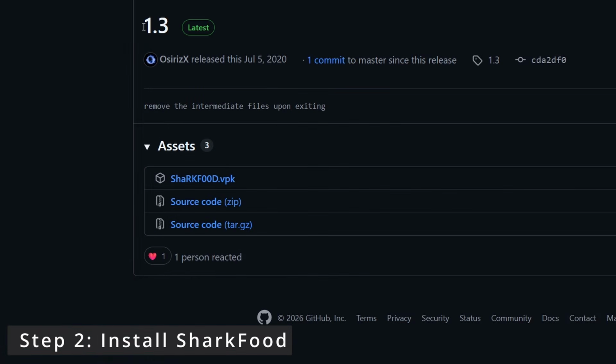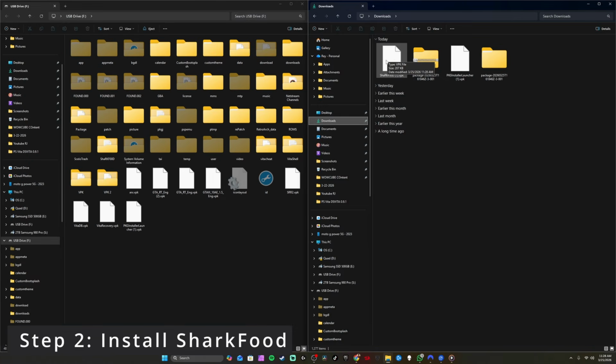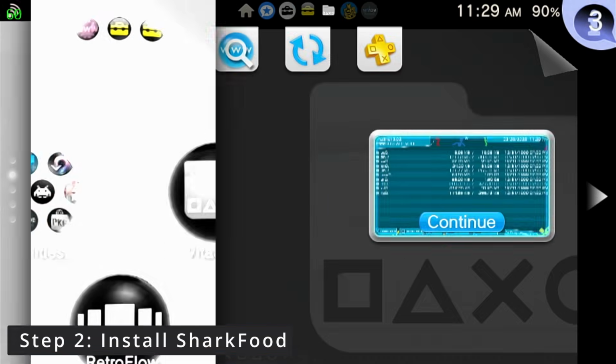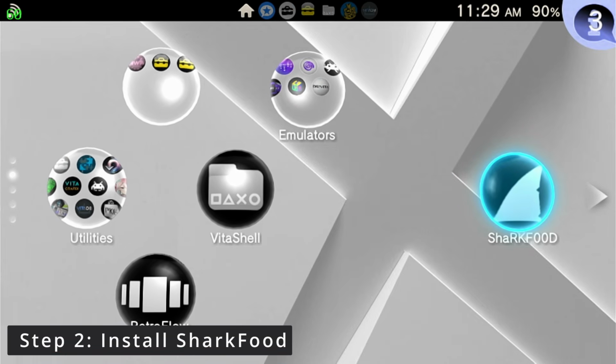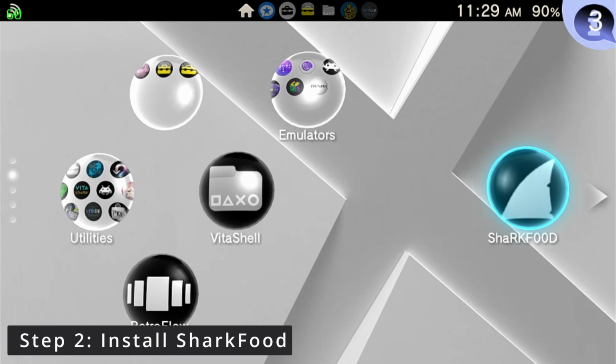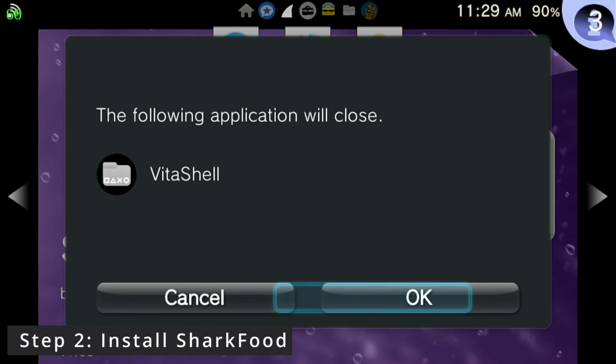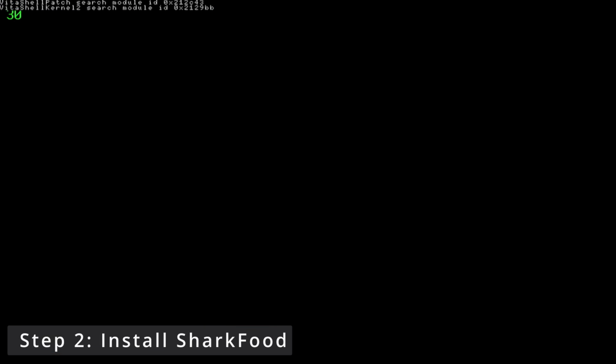The second link in the description will take you to GitHub for the SharkFood application. This is sharkfood.vpk. Click on this link. Finally, download the SharkFood VPK and copy it over to the root of your PS Vita. Install SharkFood via Vita Shell, and you should now see a new SharkFood application installed on your PS Vita. Run that application, and it will install the Shader Compiler plugin automatically.